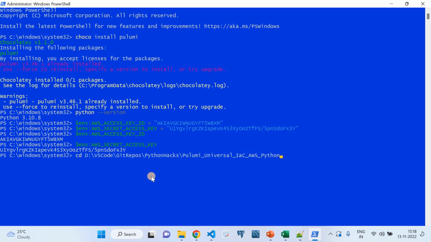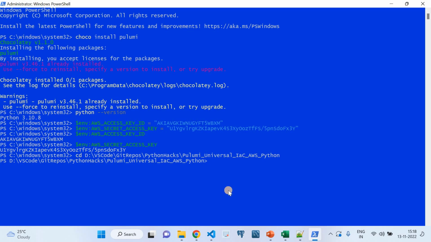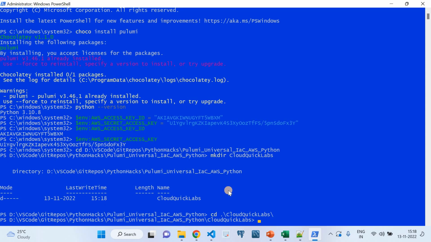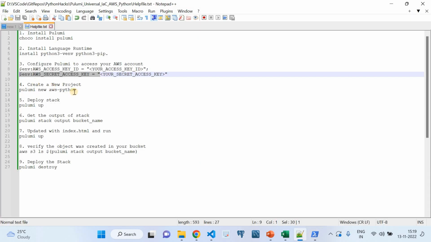I have created, in my case, this is my directory, and within this directory I need to create another vacant directory. In the sense, I need to create a very empty folder, and that folder has to be given as an input while setting up the Pulumi project. So let me create a directory using the command mkdir and call it cloud quick labs. Basically, that's my YouTube channel. I'm creating a directory. Now I'm going to cd to that path. Make sure that you create a very empty folder and change into that empty folder. In that empty folder, you have to execute the next command, that is pulumi new.